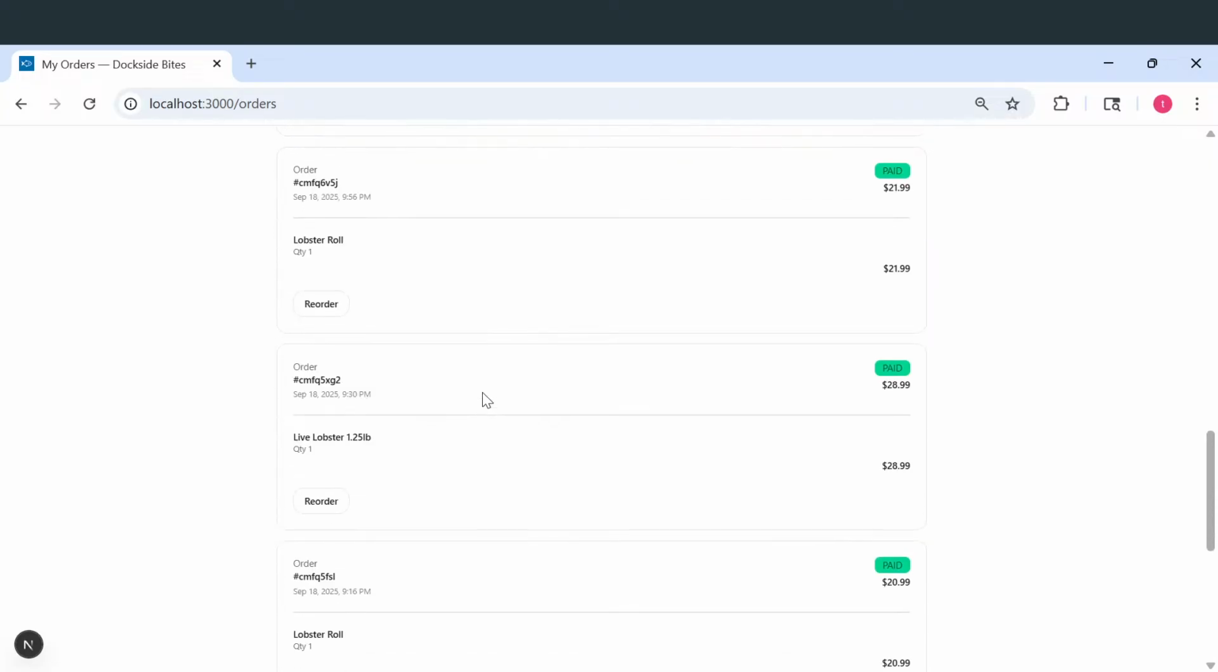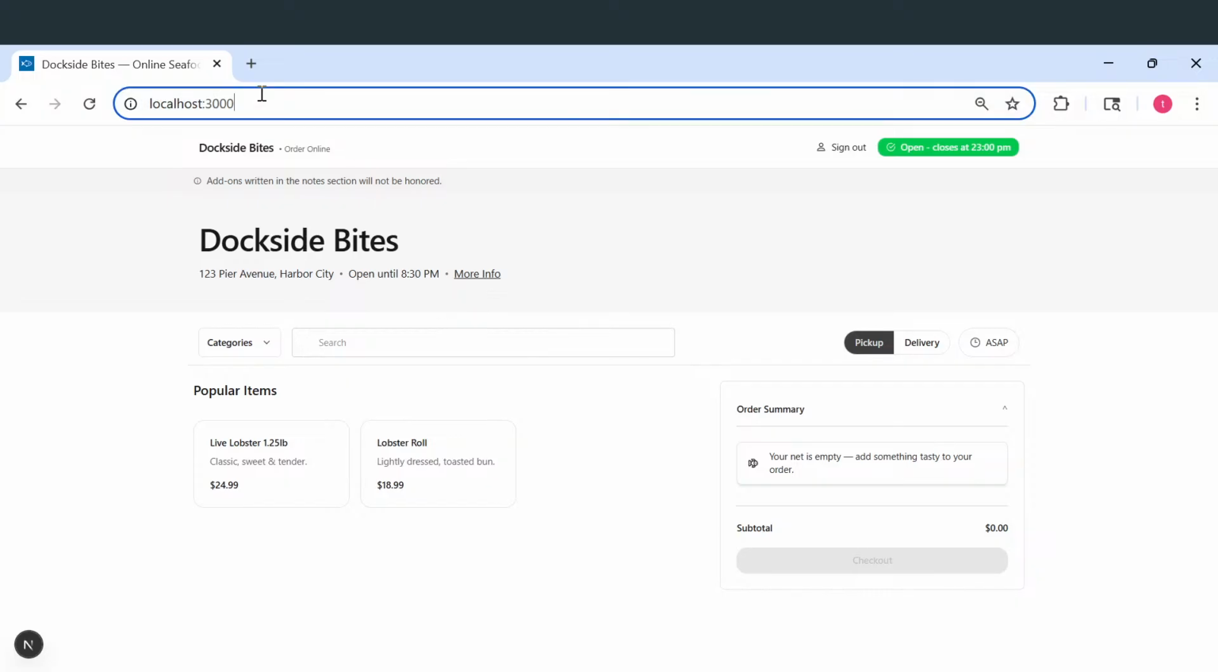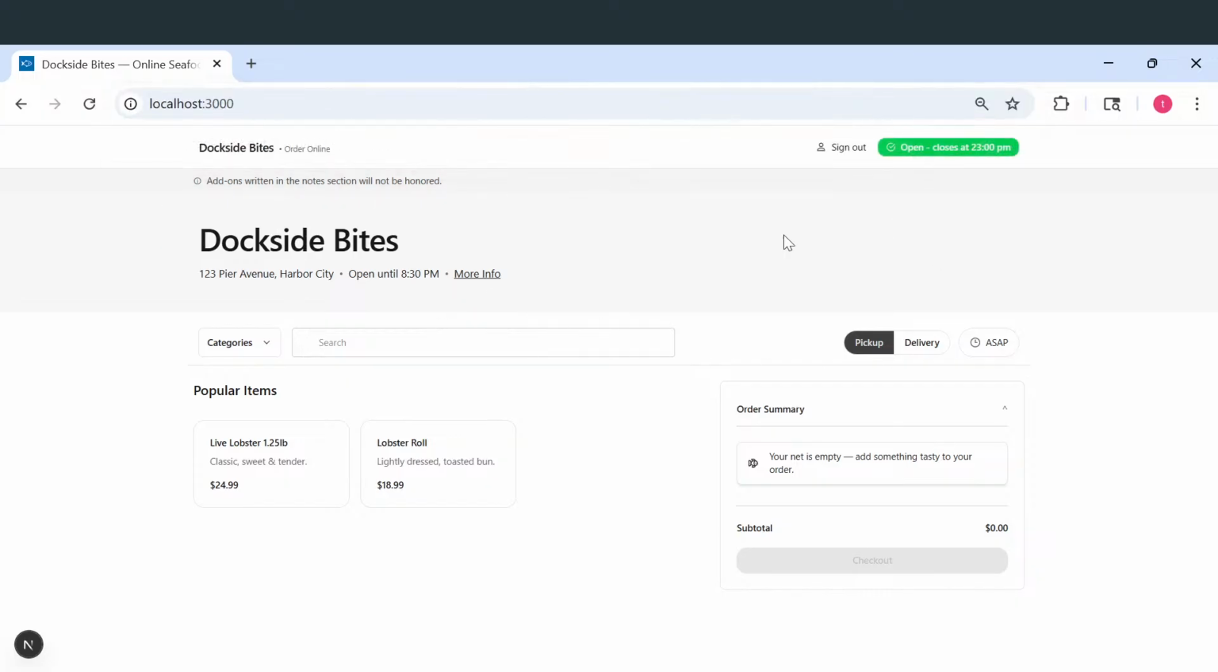Now, one thing I will add in the upcoming video is when we click reorder, I'd like for it to automatically populate the items that we previously ordered. Right now, if I click reorder, it just redirects us back to the home route, but it does not include the items that we ordered in the order summary. So I just think if you click reorder, it should do so.